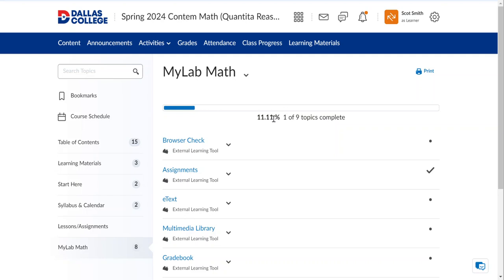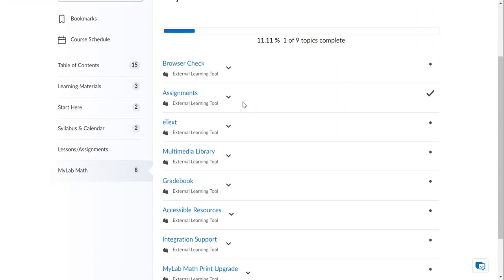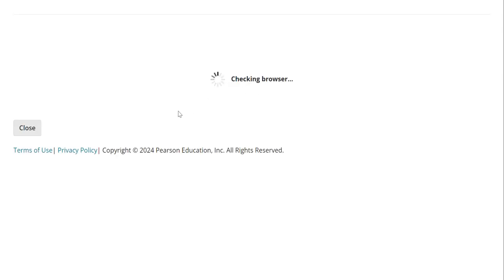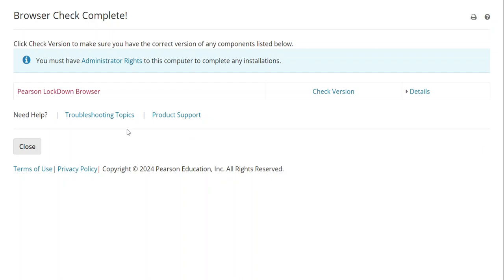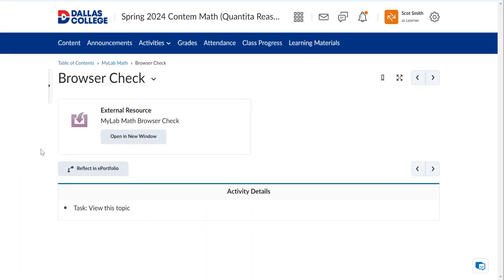There we go. So the first thing you're going to want to do is click on the browser check. This is going to make sure you have everything, plugins, whatever else they call them, programs, so that you can do everything that you need to do in MyLab Math, watch videos, whatever else. So mine's okay.